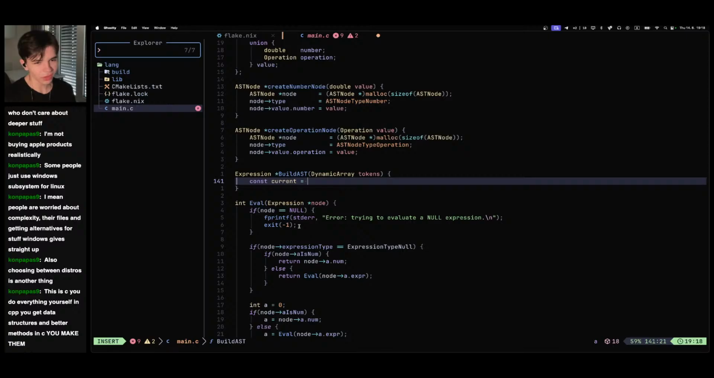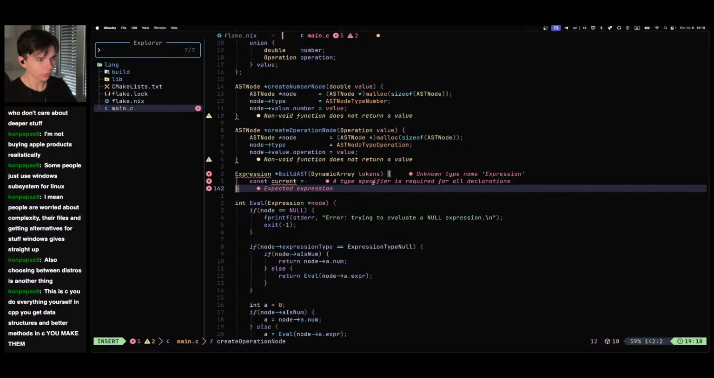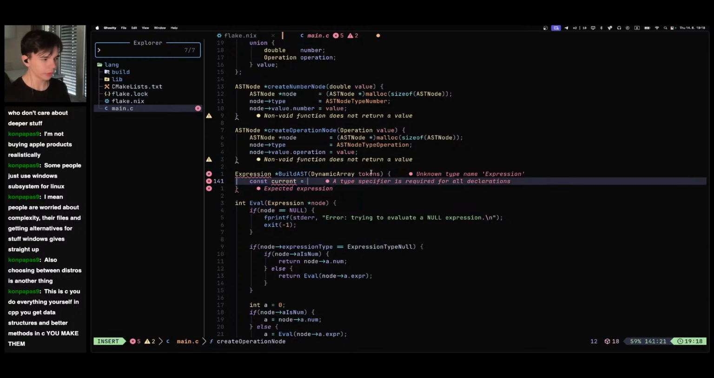This is C. You do everything yourself. In C++ you get data structures and methods. In C you make them. Yeah. I mean, there's a problem with C. There is no normal STD, right? If there was a normal STD in C, that would not be a problem, right? The problem is not that it's C. The problem is that the STD, libc, is just bad, right?